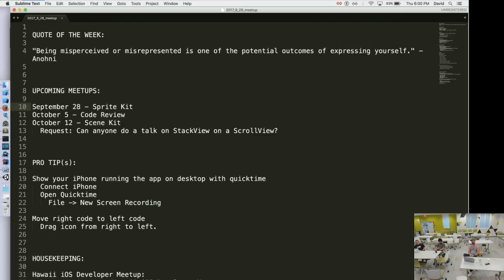This weekend, I was stuck on adding a stack view to a scroll view. So if anyone wants to do a talk on that one, that would be great.